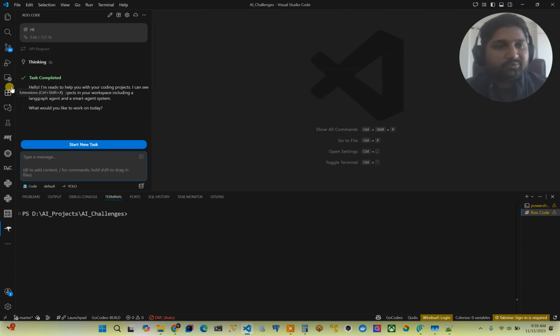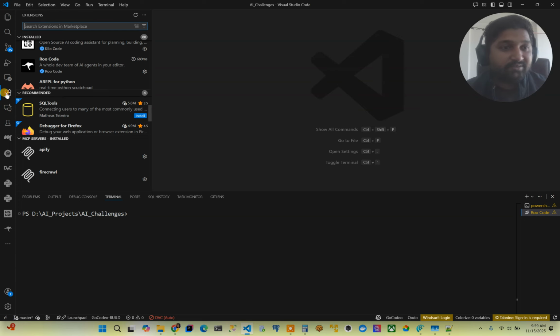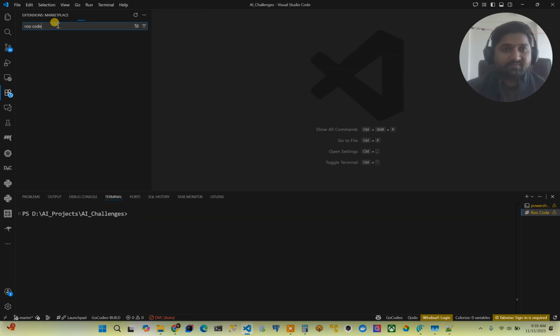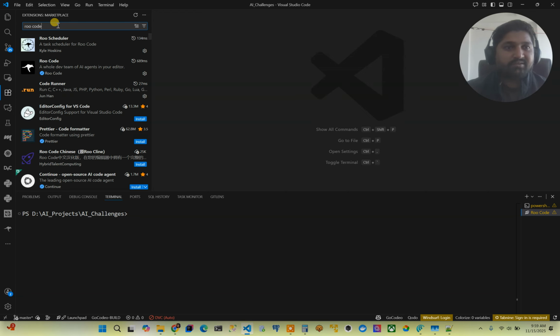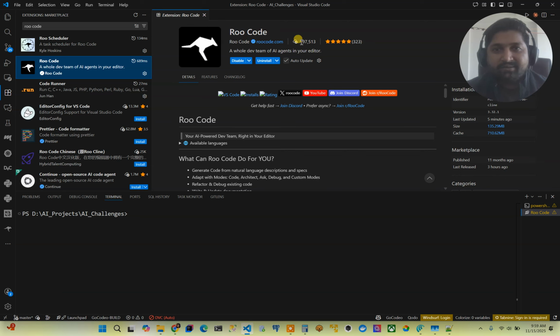So first of all, you need to open up RooCode. You can download it from the VS Code extensions. Here you can see on the left-hand side these extension symbols. You need to type RooCode extension, and it will show you the different RooCode extensions. The RooCode one has a kangaroo icon, and you can see it has almost 1 million downloads. So it's pretty good and it's pretty fast.